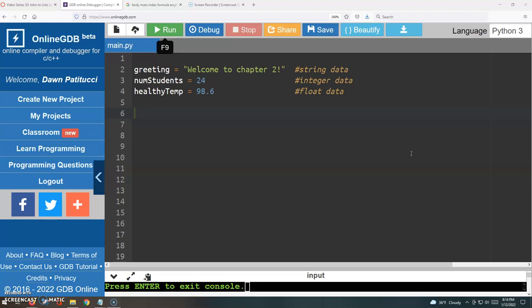Okay, so now we're ready to begin Chapter 2, where we will talk about things like variables, data types, and calculations. And I do have a program in this file, but before I begin with that one, I want to talk about data types. Data types in Python are pretty simple.